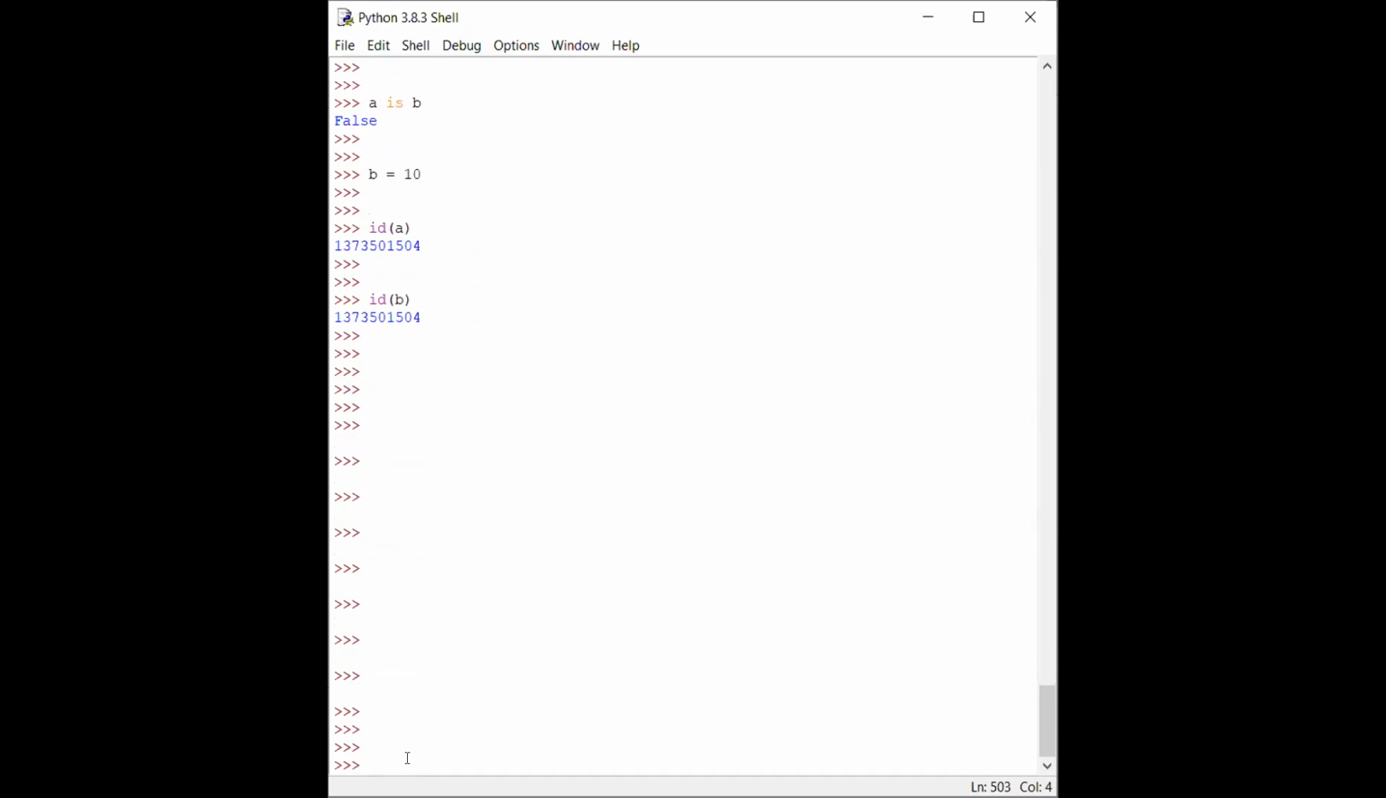Okay, take this example. A is B. It was coming false earlier. Now I changed B is equal to 10. Now the ID of A and the ID of B are both the same, right? Now if I say A is B, what will be the answer? It will be true. But if I say A is not B, then the answer will be false. So there is a not operator which can be clubbed with is. So A is B or A is not B, both ways are possible.